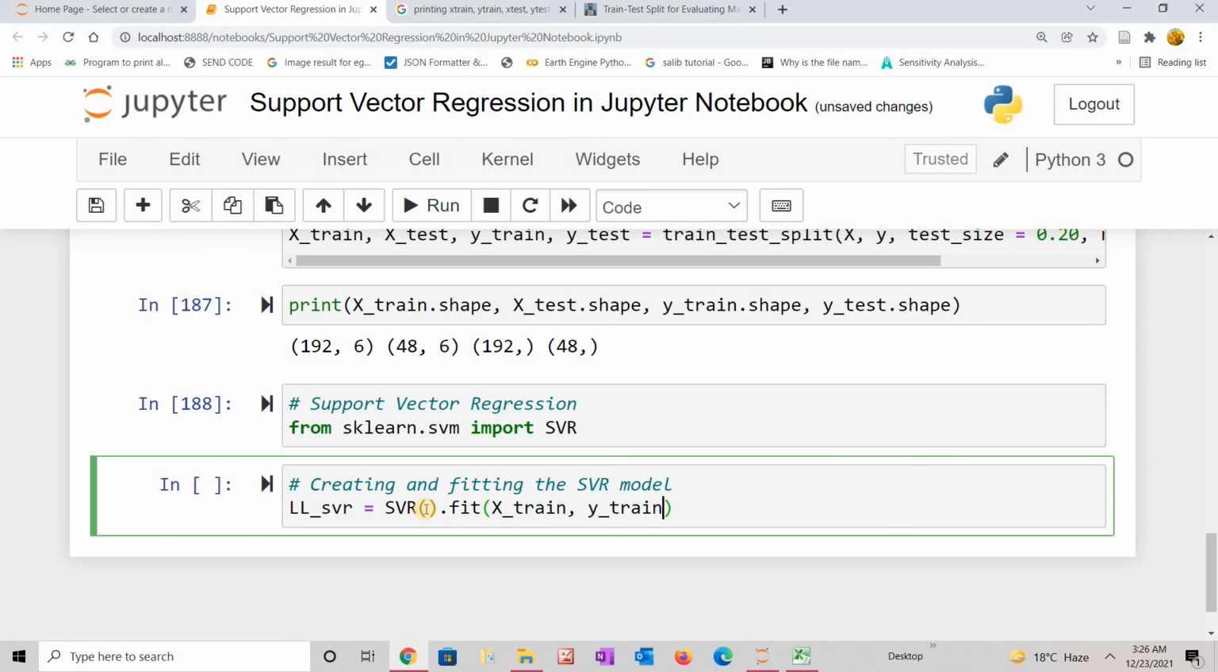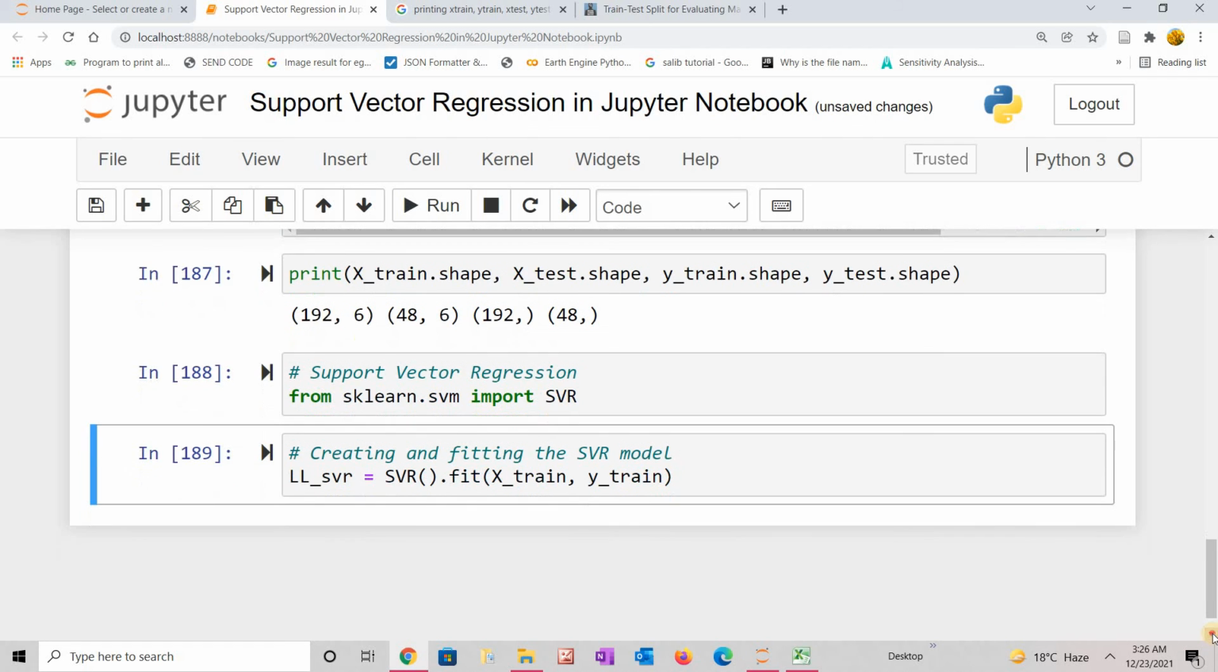There are some arguments you can set. I put everything by default here. You can put your epsilon equal 0.2; normally by default it is 0.1. You can put the kernel as you want, RBF or whatever you want, but I leave everything by default within the regressor. So I just take the regressor and fit the model.